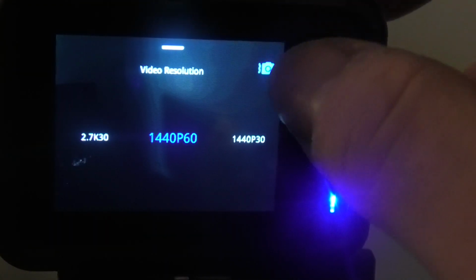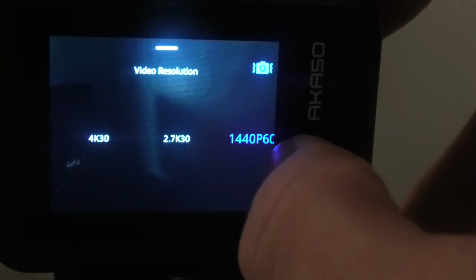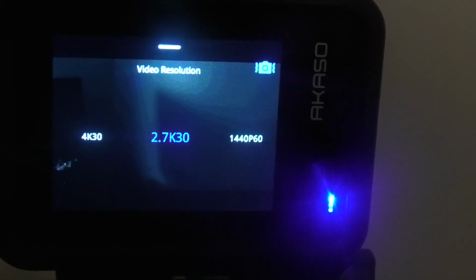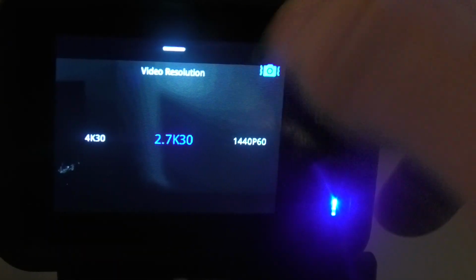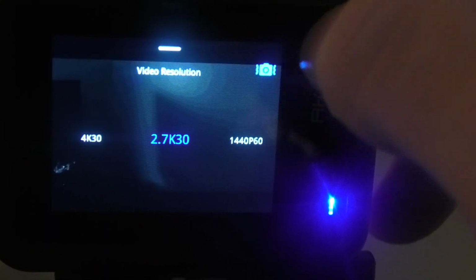1440p. Oh, sorry, swipe right there, 1440. 30 frames a second, see 1440p, 30 frames a second. Of course we have image stabilization for that as well. I can tap the icon in the upper right there. 1440, 60 frames a second. You can see we still have the image stabilization, it's still blue. I can now keep swiping left. 2.7K at 30 frames a second, and of course we have access to image stabilization. The image stabilization is blue there in the upper right corner.